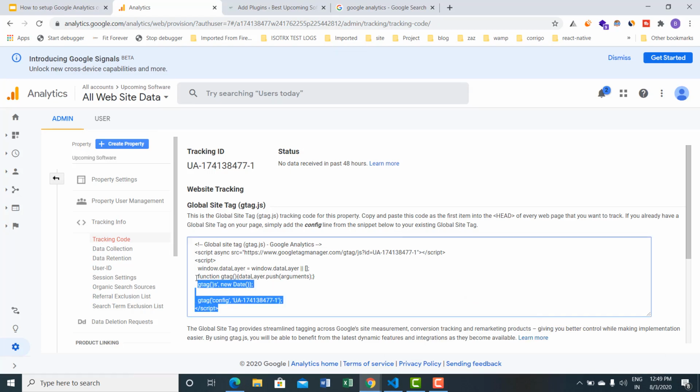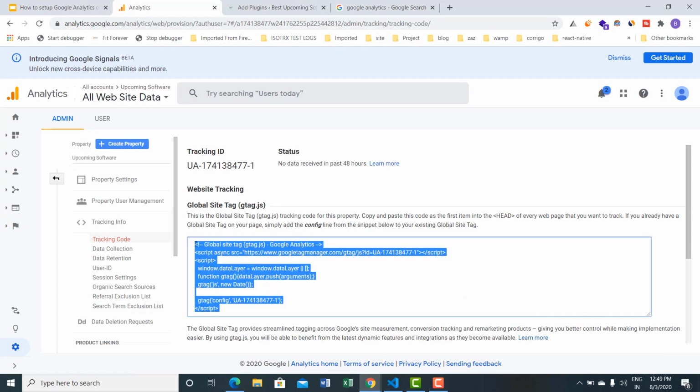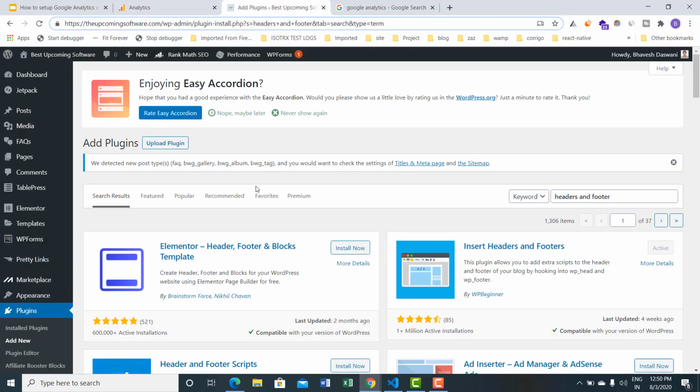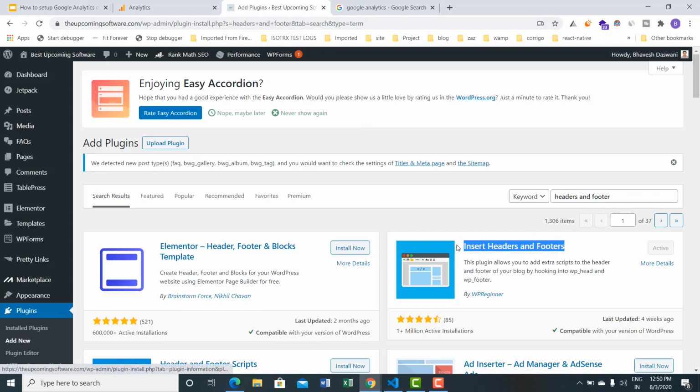Now you get this script. This is your analytics script. You have to paste it in your WordPress website. So I am here on my WordPress dashboard, and I am clicking on Plugins and Add New. Here I will use Insert Headers and Footers, and you have to select this plugin and click on Activate.